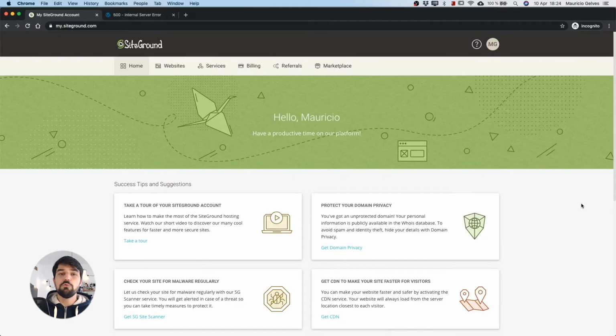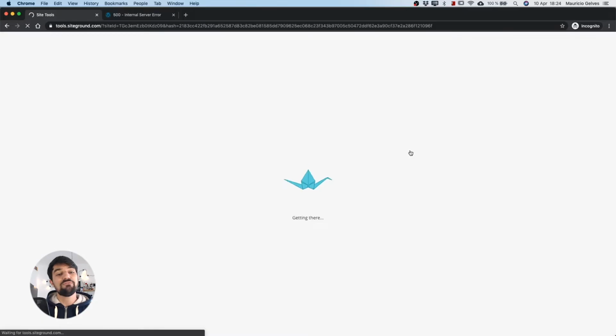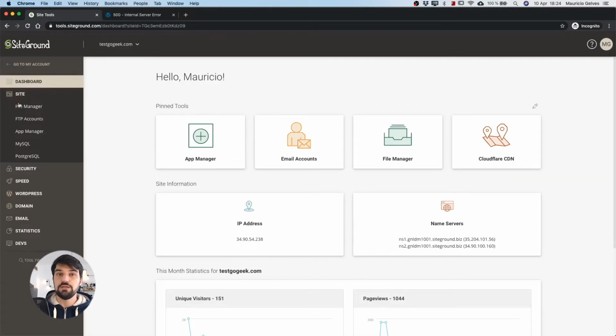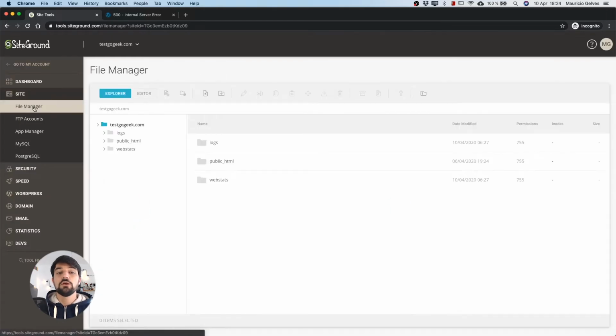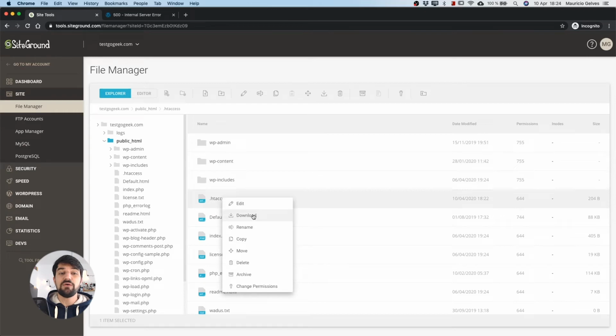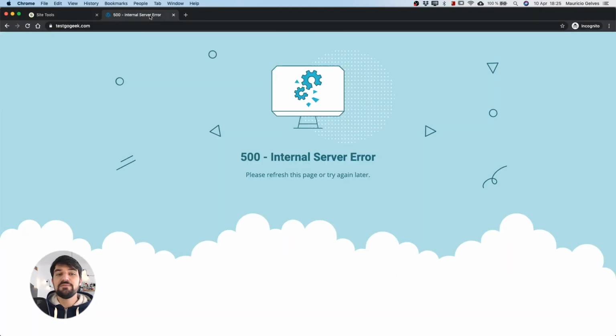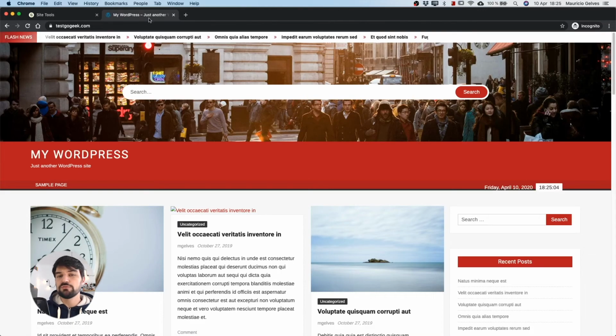Okay, let's try removing the htaccess file. Keep in mind that any custom options added manually or by any plugin will be lost. To do so, log in to your SiteGround account and click on Websites, SiteTools, and then click at the File Manager link under the site menu. Once the files are loaded, go to the root of your WordPress installation and rename the htaccess file to htaccess_backup. Then try visiting your site to see if this solved the problem.